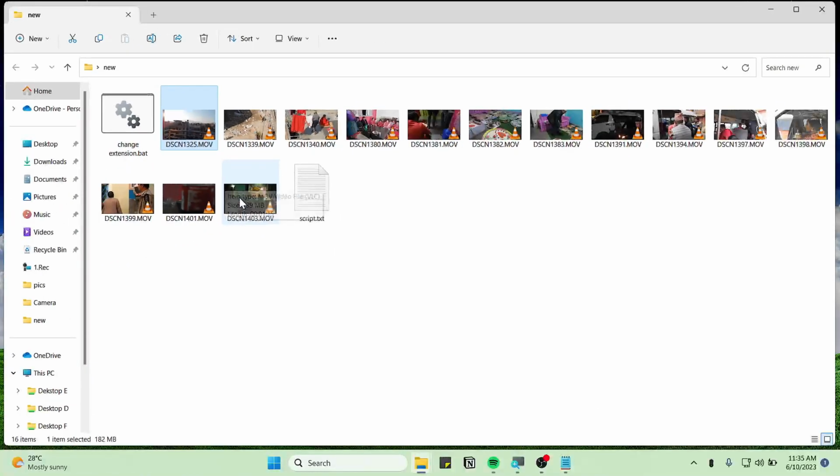Batch scripting is that powerful, you can automate almost everything in one click. So that's how you should be changing the extension if you're trying to change a lot of files at once. So yeah, that's it.